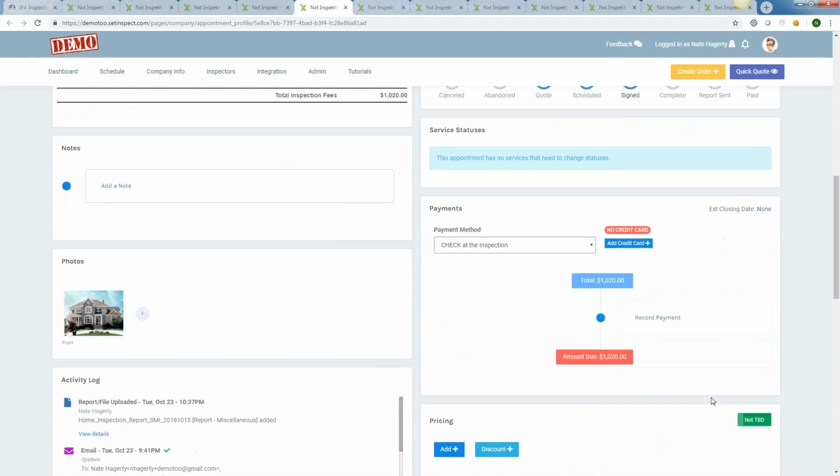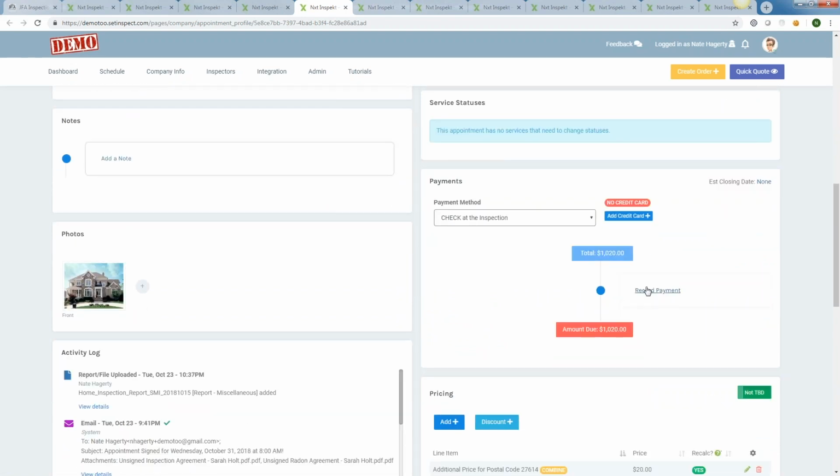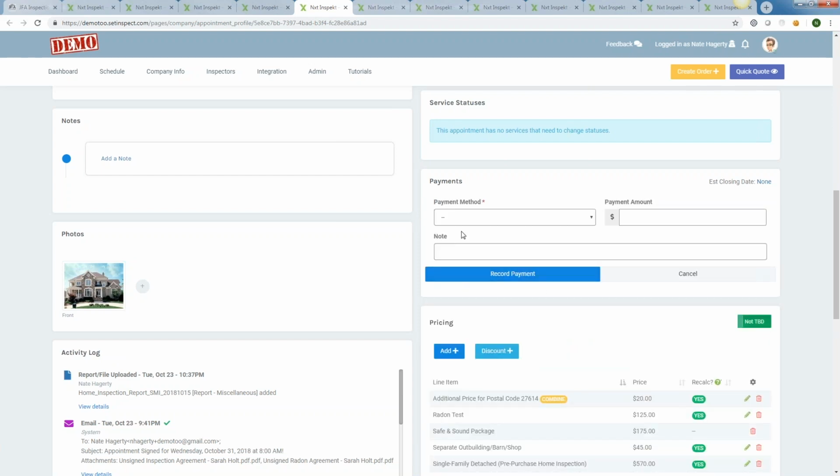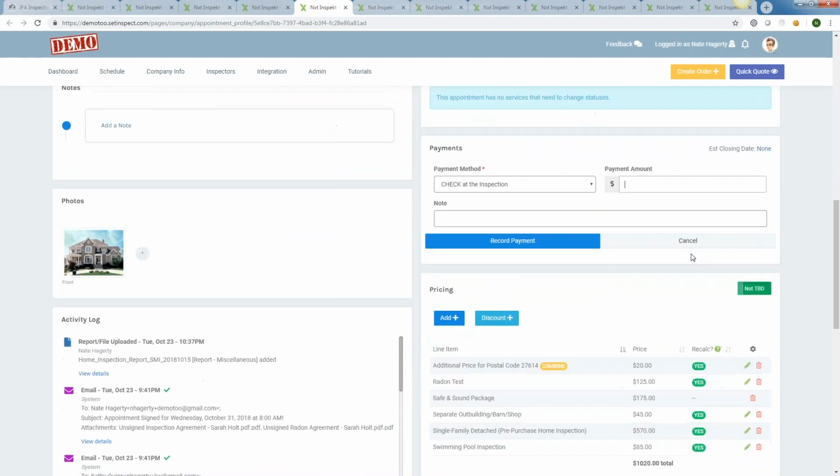All right. Recording payments. If you have it set up through authorize.net, it's going to automatically record payments both in this panel as well as in the activity log once it actually charges and captures funds. So if you don't have it set up and you're going to manually enter it, or if you utilize a Square card reader, you still have the ability to mark it in as a particular method, or I received a check at the inspection. In this case, the full amount would be 1,020.